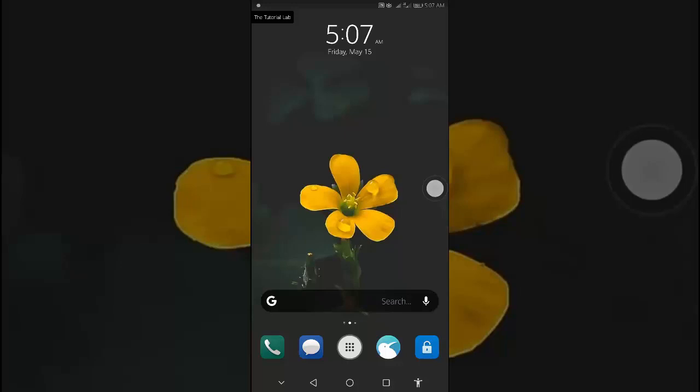In this video, I am going to show you how to change the theme image in Gboard Android.